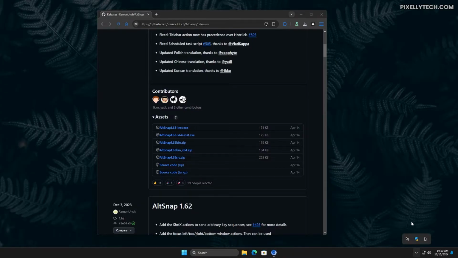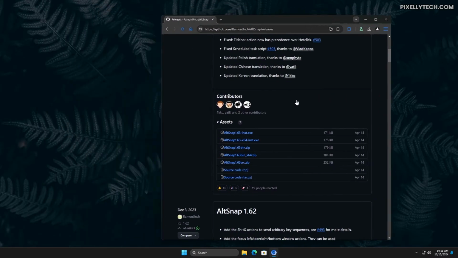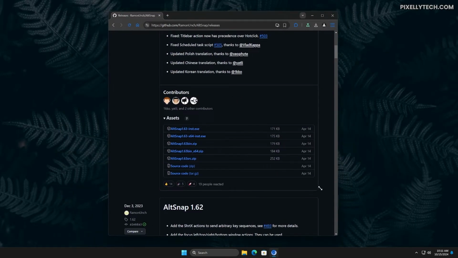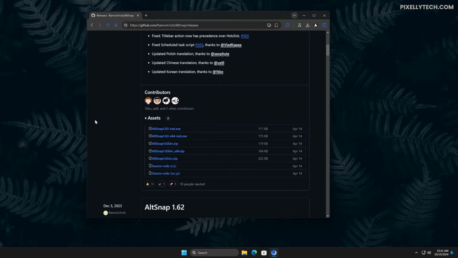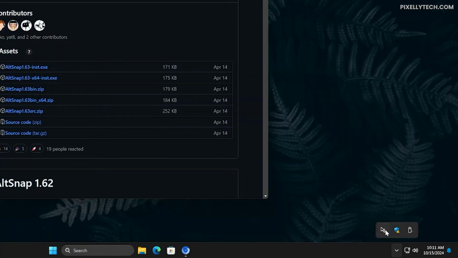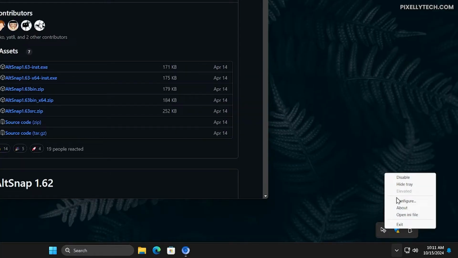Now, as you can see in the sys tray, AltSnap is already running. Now to actually move a window, you have to hold the Alt key and the left mouse button and drag it around. To resize a window, you have to hold the Alt key and the right mouse button. To configure AltSnap, go to sys tray and right-click on AltSnap icon and then click Configure.